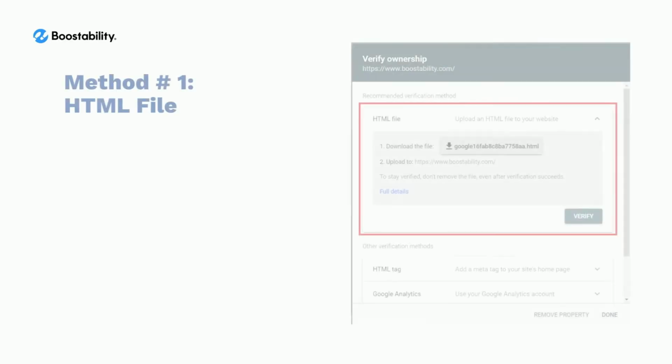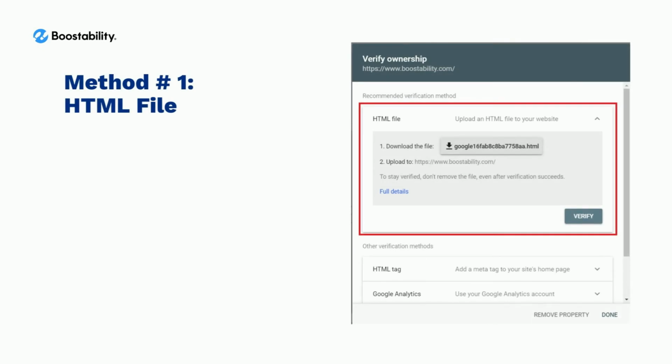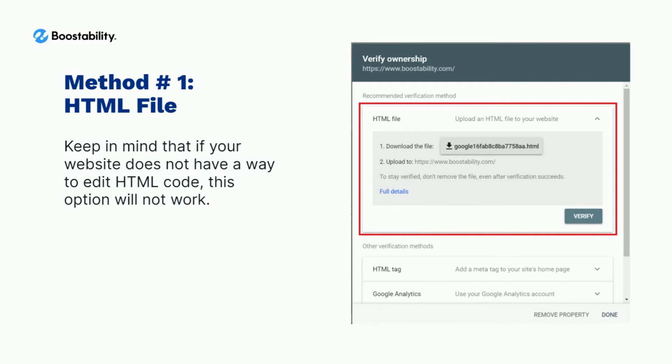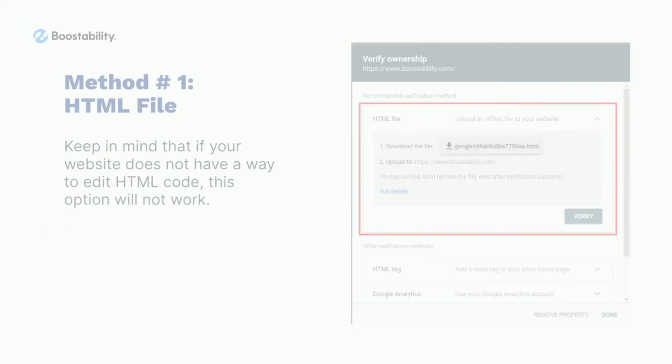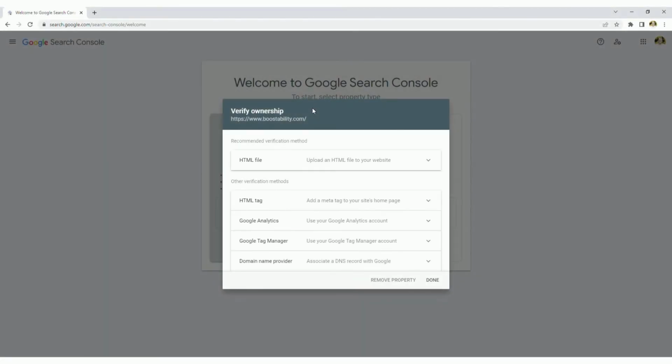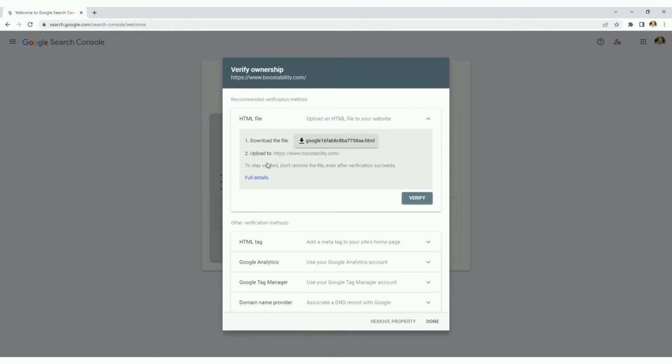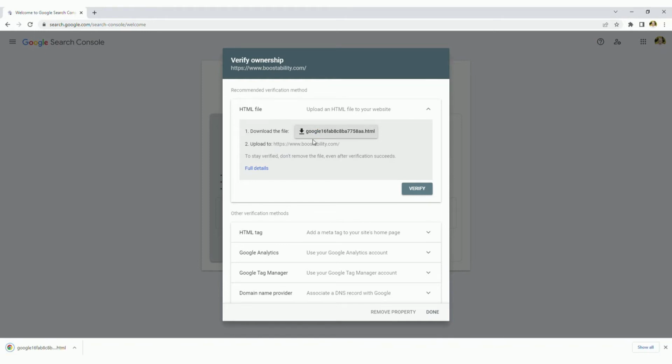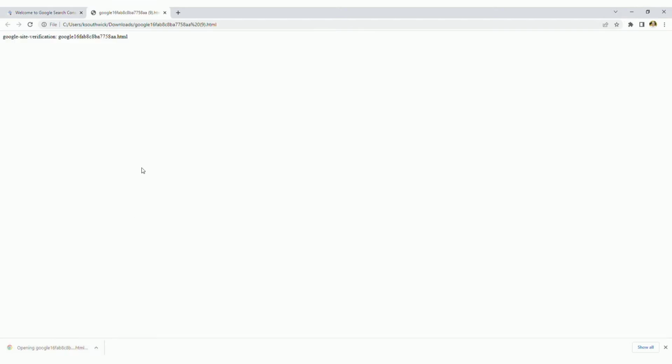The first way to set up or verify ownership of Google Search Console is through uploading an HTML file on your website. Keep in mind that if your website does not have a way to edit HTML code, this option will not work. To start the process, under Verify Ownership, click on HTML file. You should see a Download File option that will download the verification code file onto your device. Once it downloads, you will be able to copy and paste the Google Site verification code and implement it within the coding of your website.